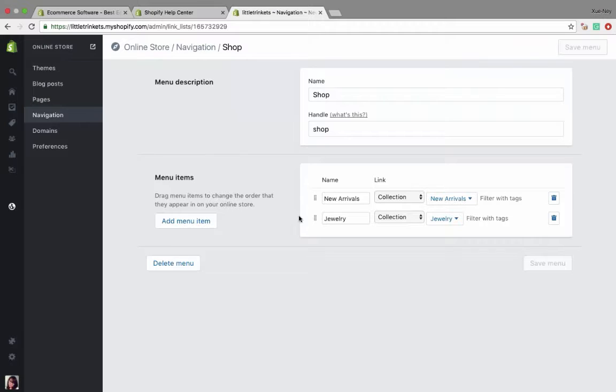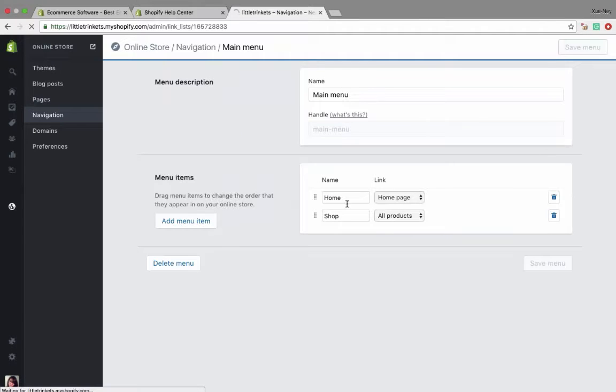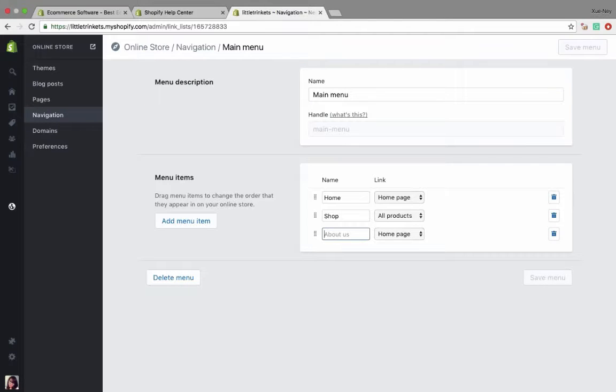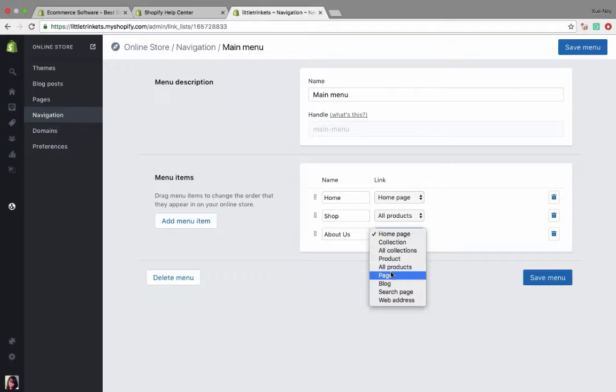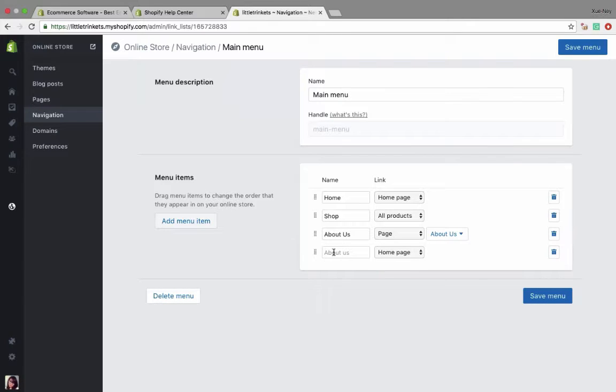And I'm going to continue linking content. So I'm going to go back to my navigation page. I'm going to go to my main menu, and there were other pages I created. So for instance, I added an About Us, and I use the page tool to link the About Us. I also have a blog. I wanted to link to the blog tool, and it's under news.